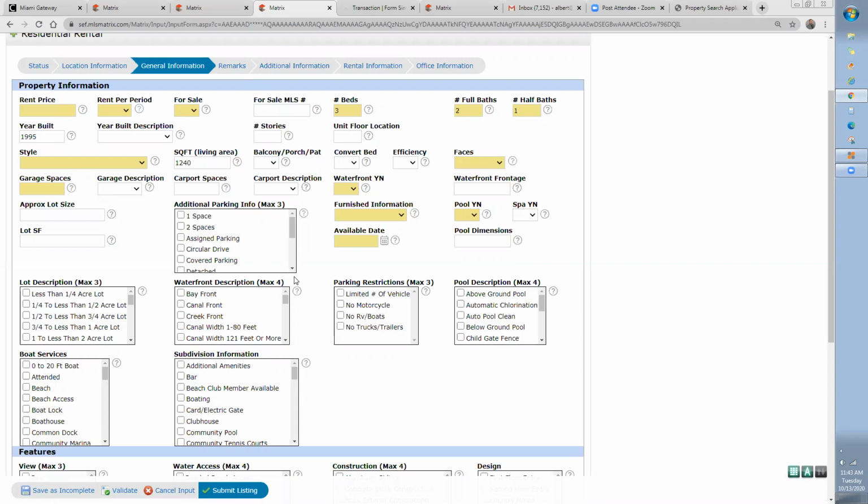Okay? And it'll have all the information there that is needed, and you're not going to get the agent calling you saying, hey, how many parking spaces are here? Hey, is it waterfront? What type of water? The more you put, the better it's going to be. Okay?